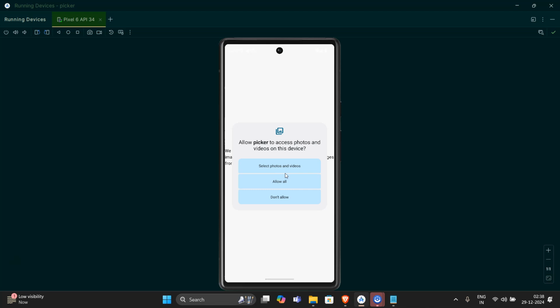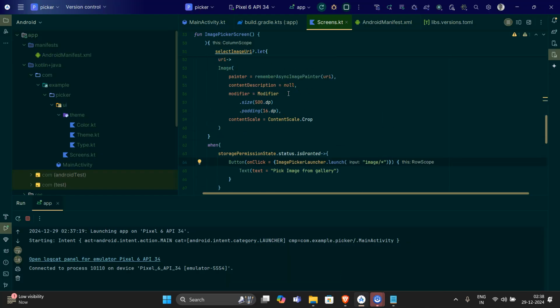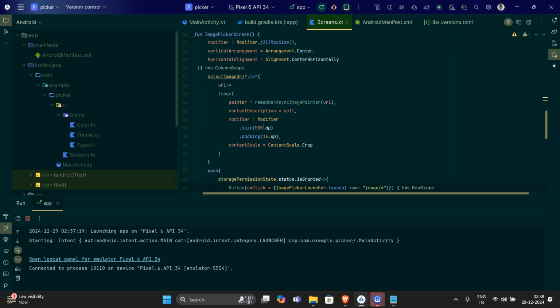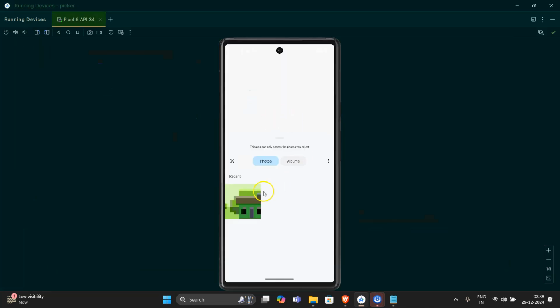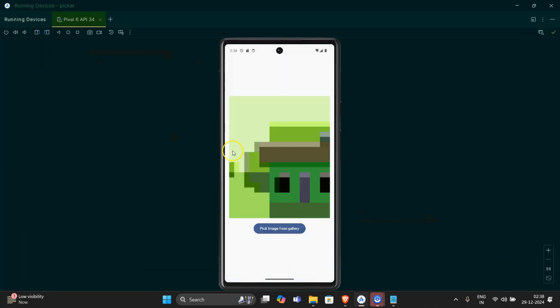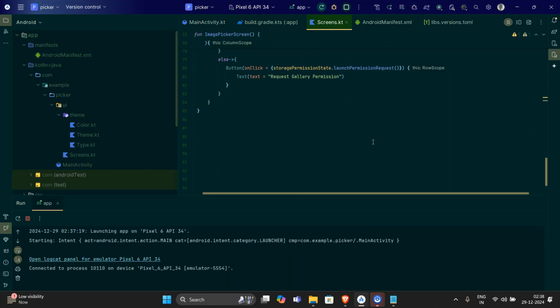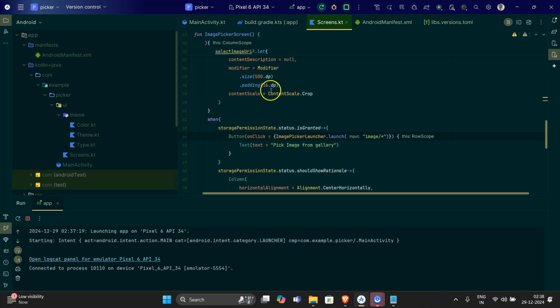So I say grant the permission and say allow all. Now I need to pick an image from the gallery. Now this will open the launcher activity. Let me show you. This is basically this image picker launcher. This activity got triggered. Now just let's simply select the image, and this image is loaded in 500 by 500 density pixels as we have set it over here. The size is 500. Let's say 200.